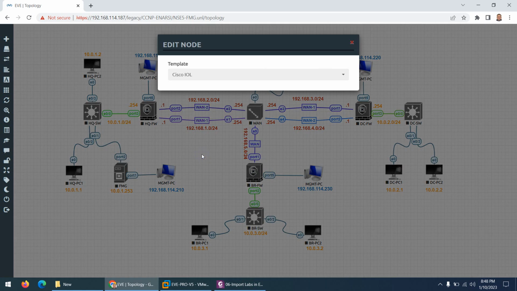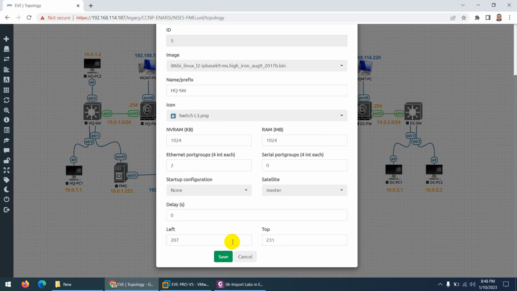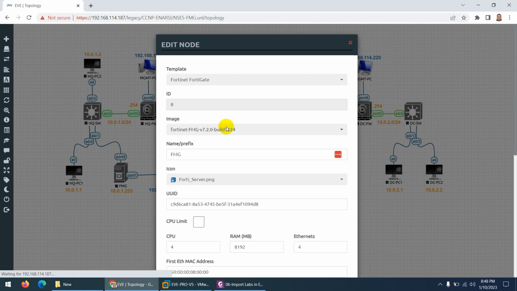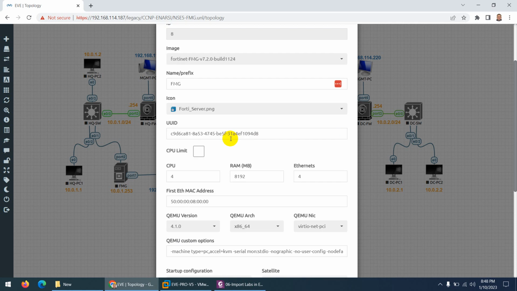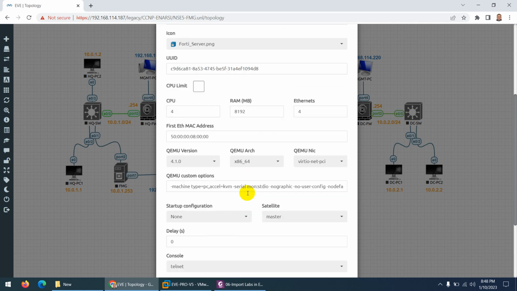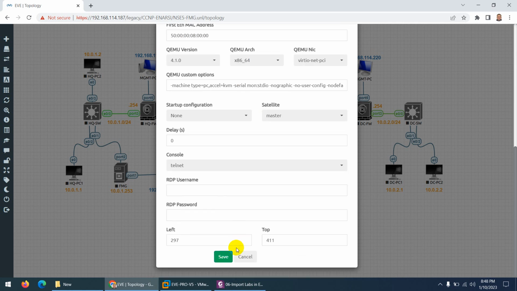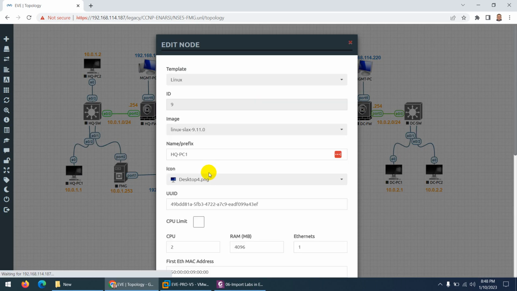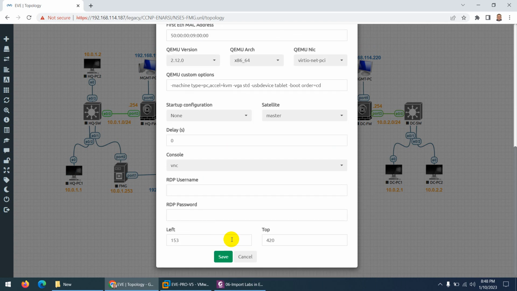So they have to be in your EVE-NG. So the switch images have to be there, and definitely a 40 manager. So we are using 40 manager 720, which is build number 1124. And the RAM is 8192. Keep in mind this point as well. And also the Linux, I'm using Slack. So Linux Slack has to be there.